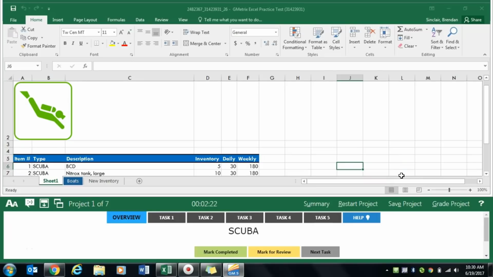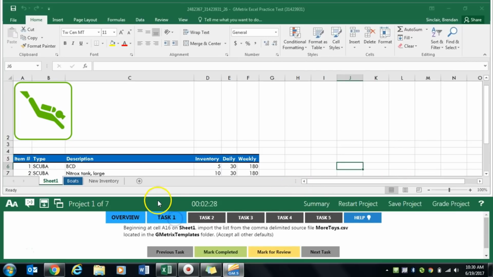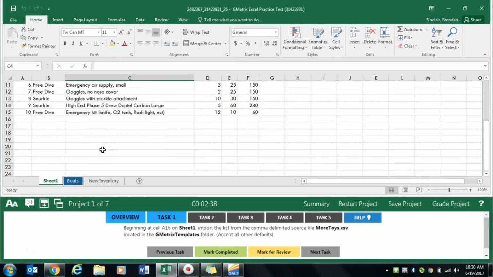Working on Excel multi-project 1. Currently we're working on the first project, Scuba. The first task asks us to go ahead and begin on the Sheet 1 tab. You want to make sure that you pay attention and that you are doing the steps on the correct sheet. And it tells us to go to A16.